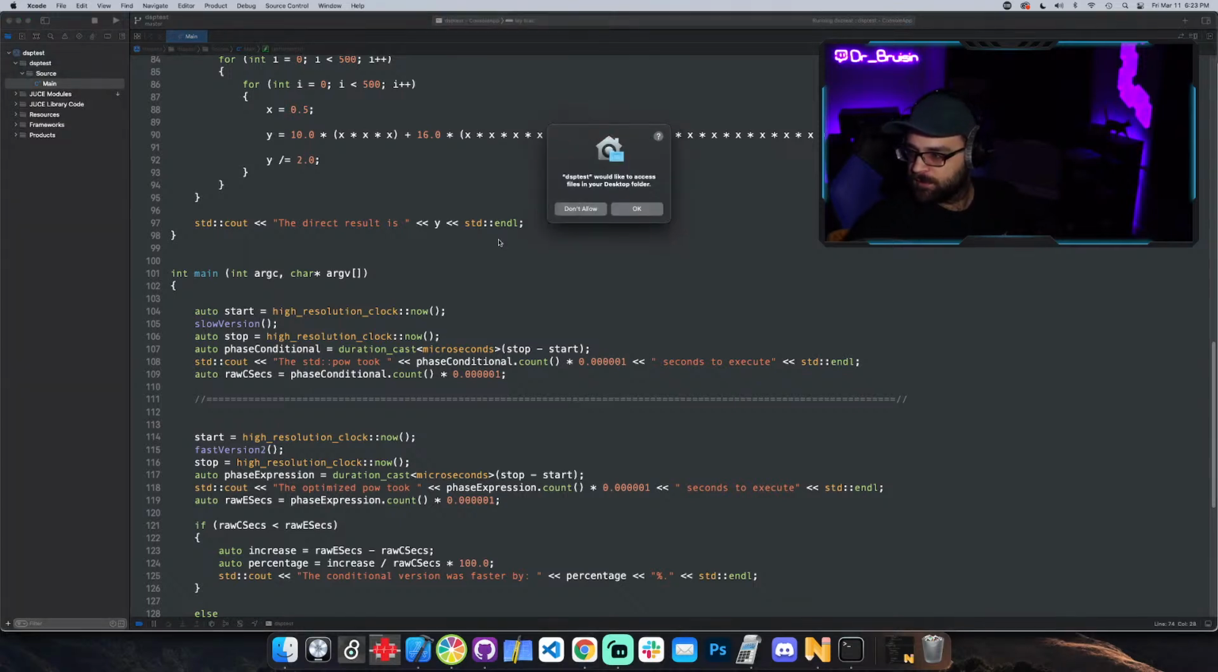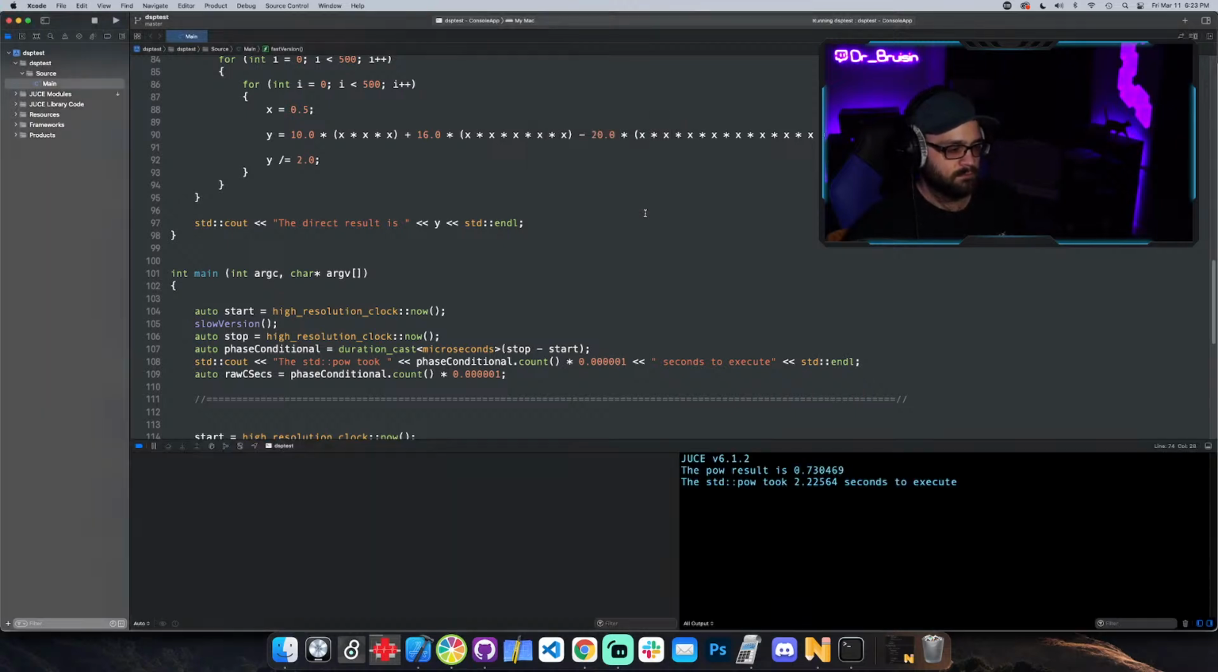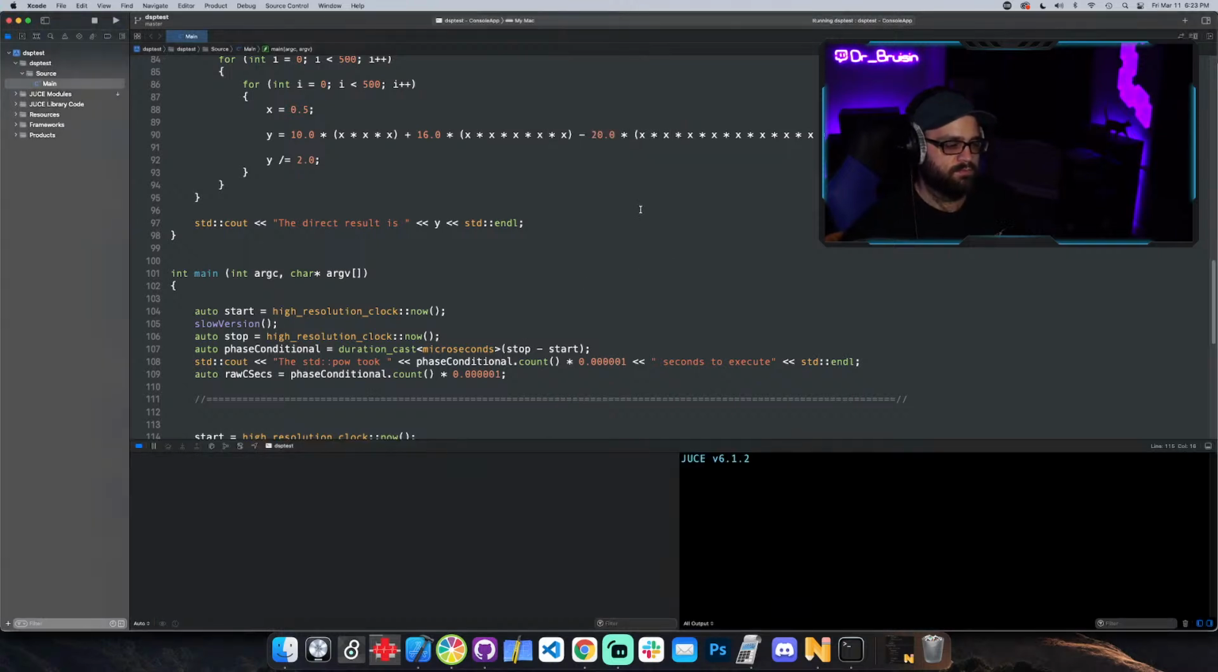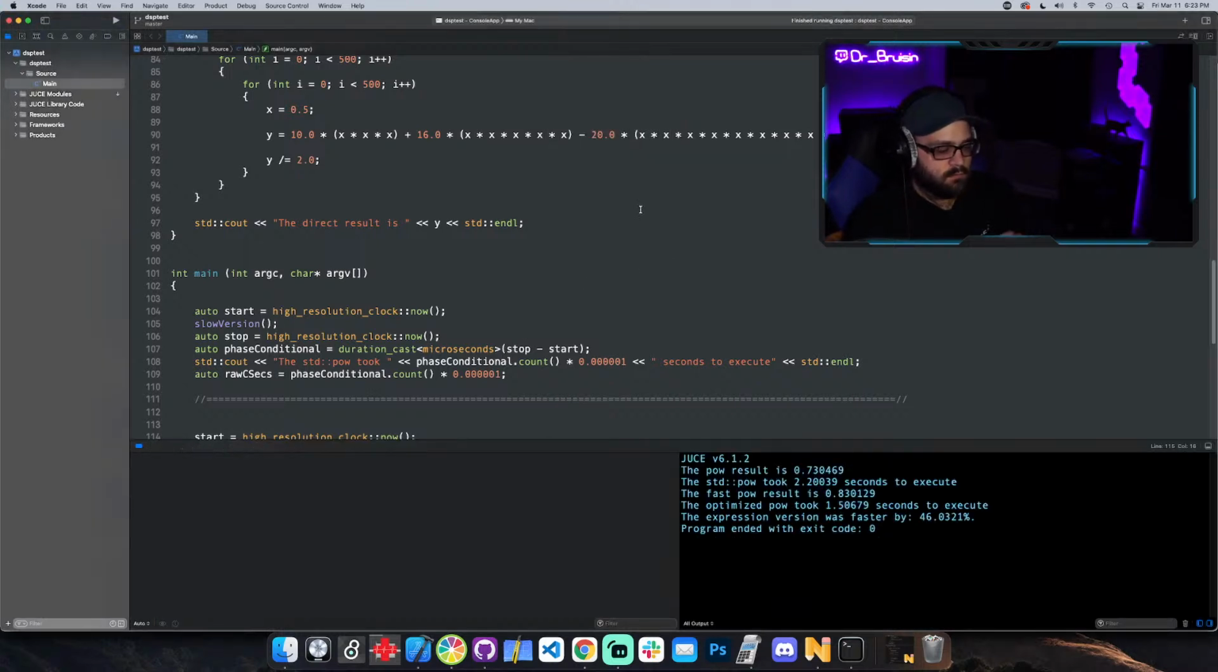The compiler wouldn't optimize it because it cannot assume you're okay with the precision loss. Okay. Yeah. Oh wait, am I still running the wrong one? I'm still running the wrong one somehow. Oh, fast version 2. Now this should be correct. Oh, it's very different. The power result is 0.73. The fast power result is 0.83.